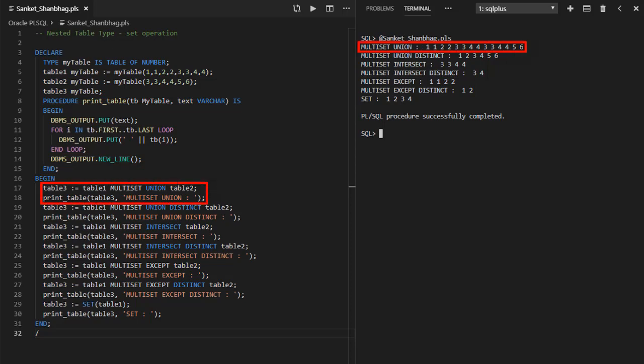We can combine values of table using multiset union. Combine distinct values of table using multiset union distinct. Get common values between tables using multiset intersect. Get common values removing duplicates from table using multiset intersect distinct.